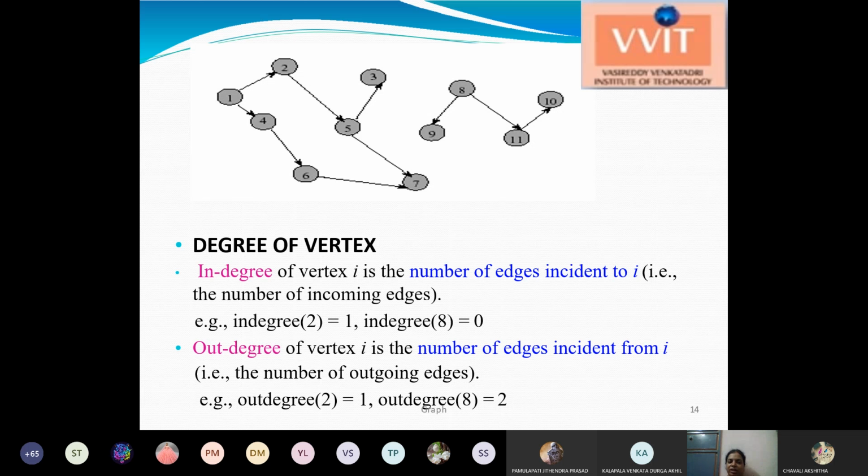For vertex 7, the in degree is 2. There is no out degree for 7. That is, you can reach 7, but you cannot go out of 7. And for vertex 3, the in degree is 1 and there is no out degree. So like this, you have the in degree and out degree for the vertices in a directed graph.